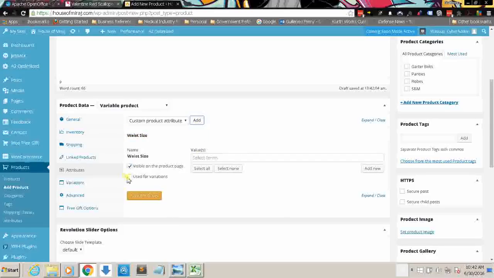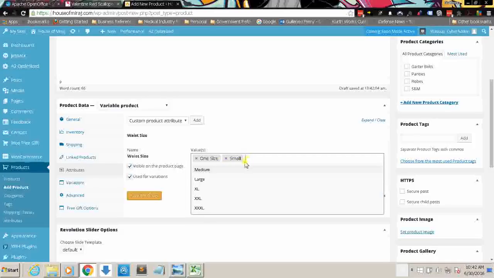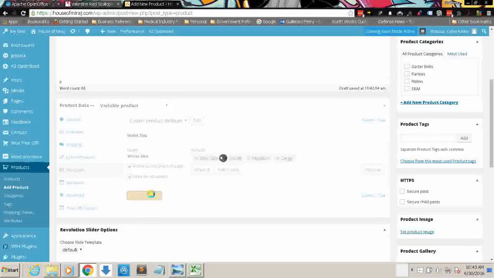Right? Use for variations. And when you click in this box, it asks you, well, what waist sizes? We want one size. We want small. We want medium. And we want large. Do not do extra large. Most likely by the time you start doing this, those won't even be there. But we're just sticking with these four for now. Really, these three, but some items are one size fits all. Once you do that, click on Save Attributes here, the orange button.